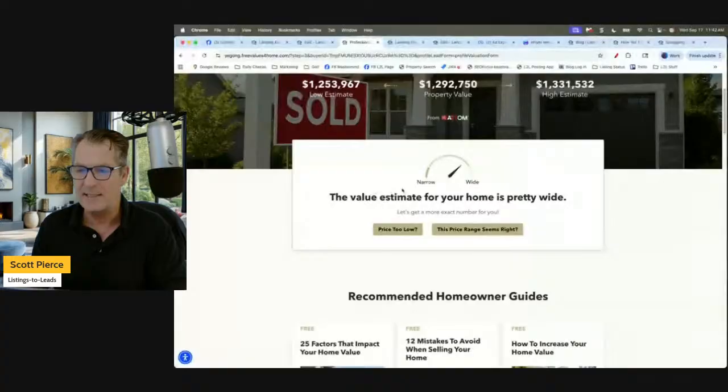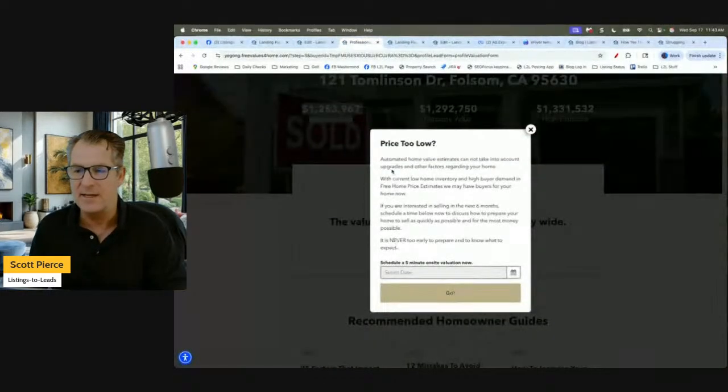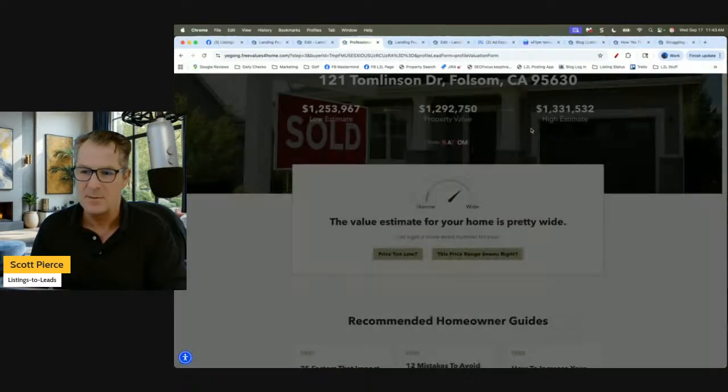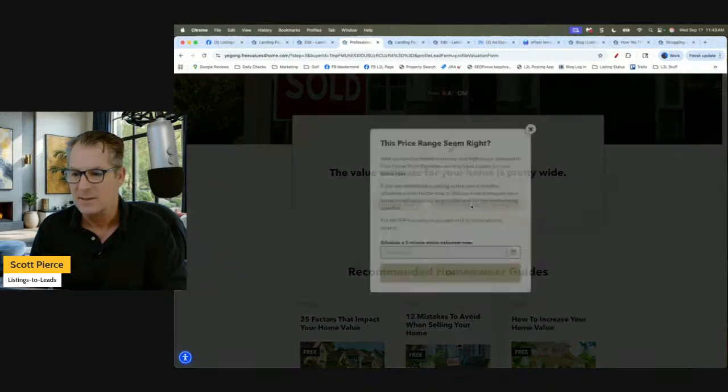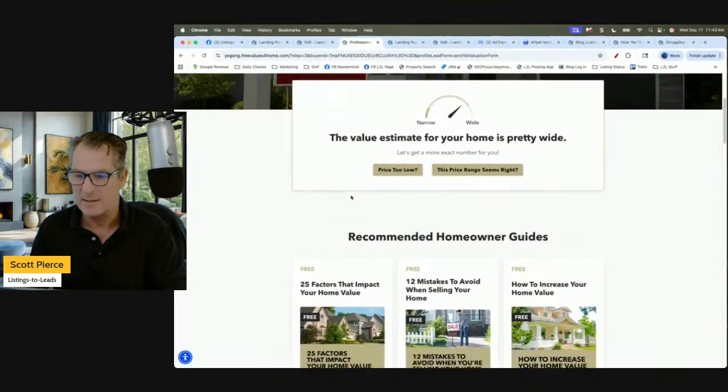So the lead lands here. The value estimate for your home seems pretty wide, right? They got the value estimate up here. And if I think it's priced too low as a lead, I can click there and schedule with you to talk about why my home price is too low. All right, seems just right.